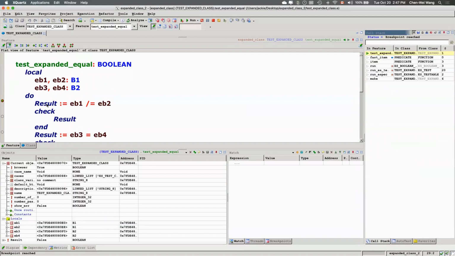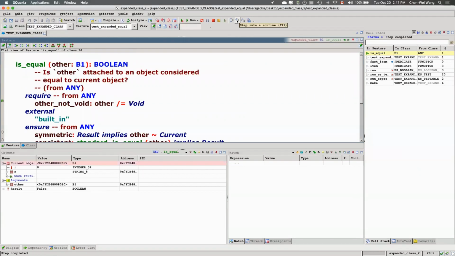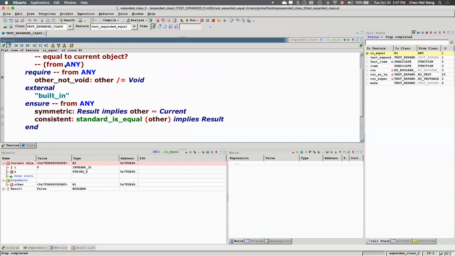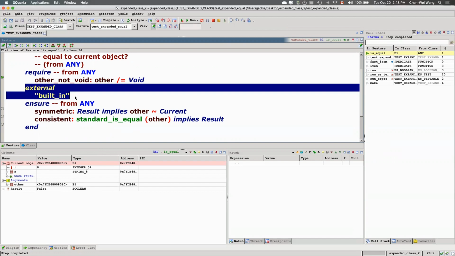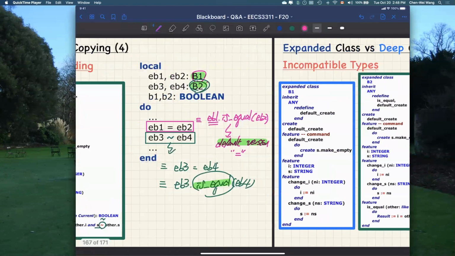Okay, so now the first one here, what do we expect to see? EB1 equals EB2. If we are trying to do this comparison, apparently it's going to refer to the version that's in B1. And that one there is simply just going to be a default version, right? Agree? So what I would do is I can simply say step into. So if I do it now, you can see even though it's showing B1, however, if you look at the contents over here, it simply says external built-in. So that means it's the default version that's inherited from any class, like an object class in Java. And what this comparison will do is exactly what I said before over here. So that's the default version I refer you to.